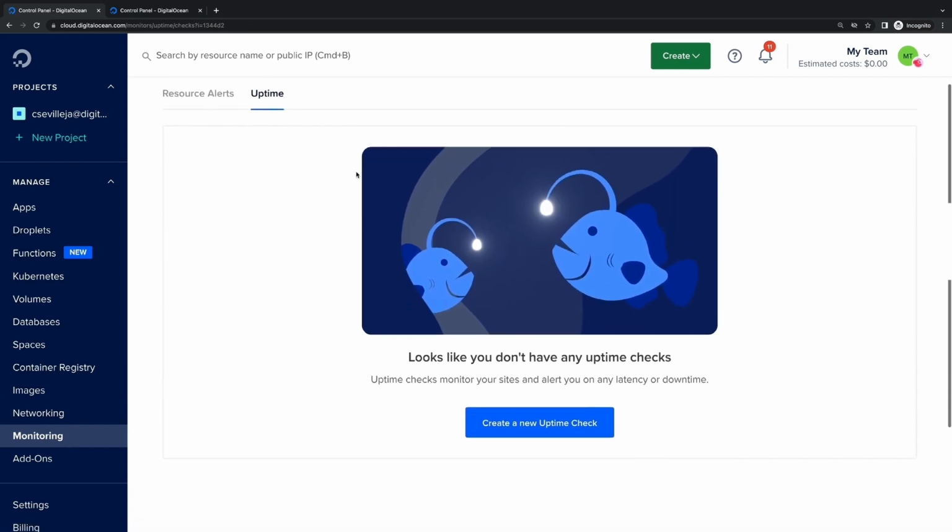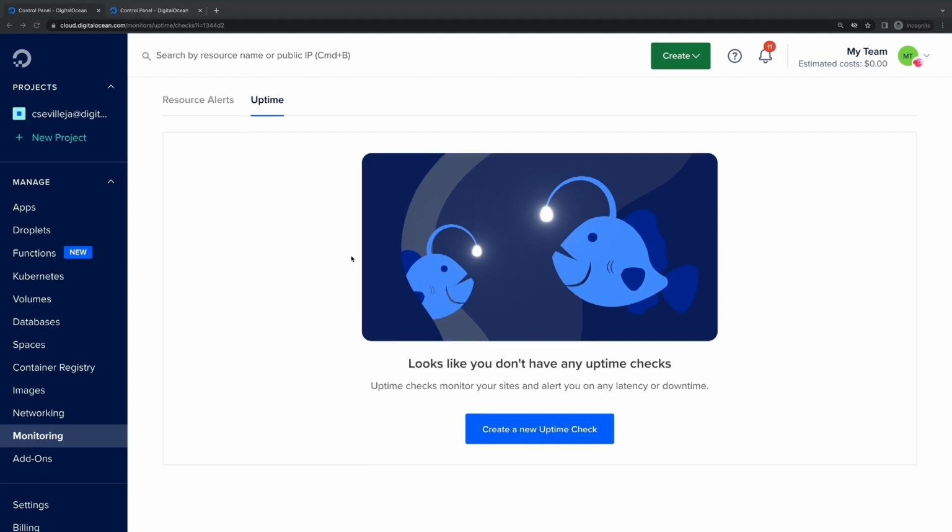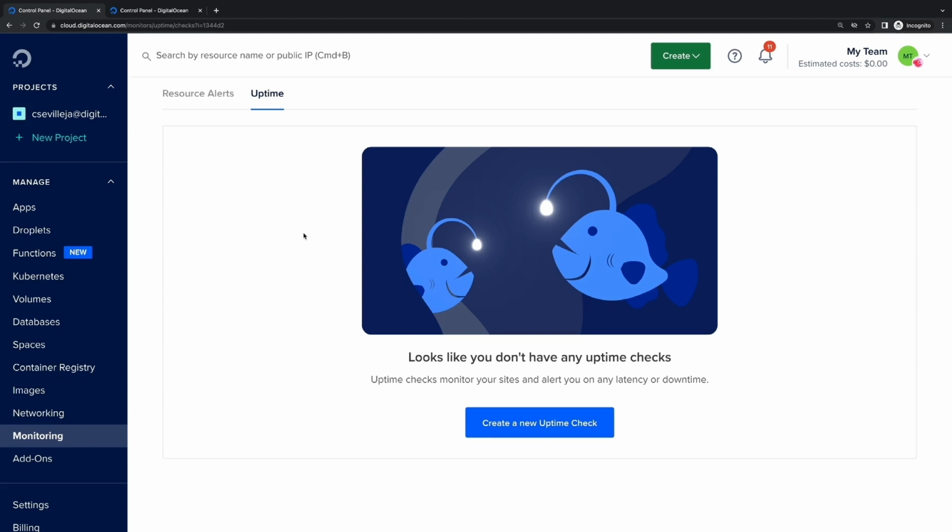So what an uptime check does is it lets you check on any of your resources or a public website. Your web assets are mission critical for you, and you need to know in time if something goes wrong, if something goes down, so that you can help out your customers as quickly as possible, to see if it ever goes down or has any latency issues.